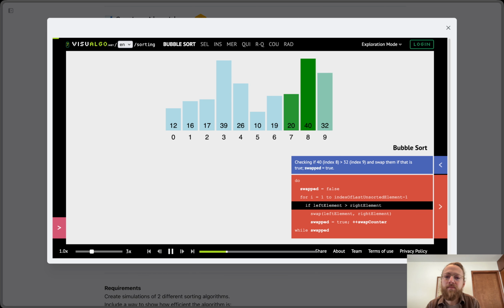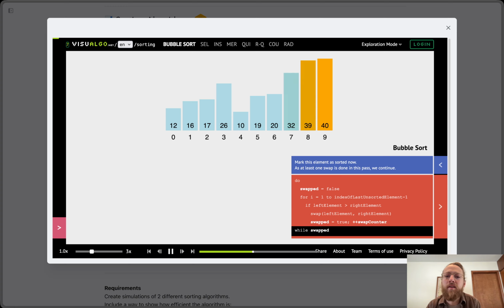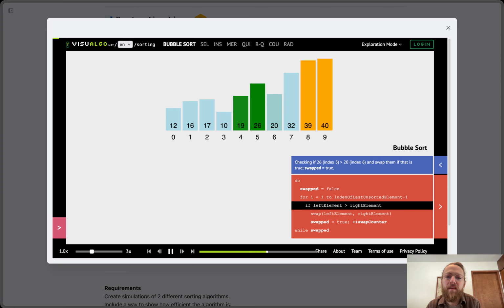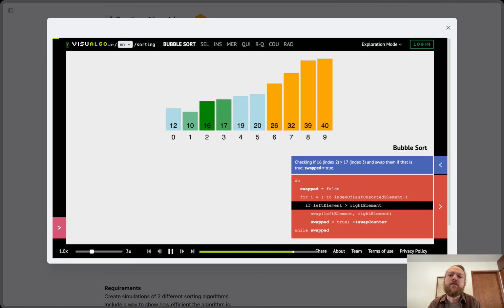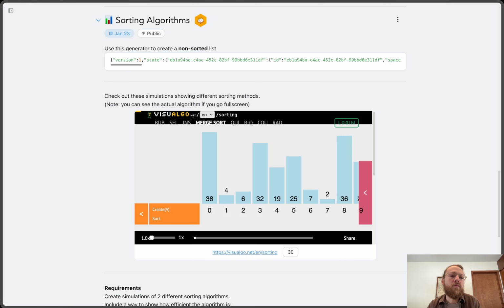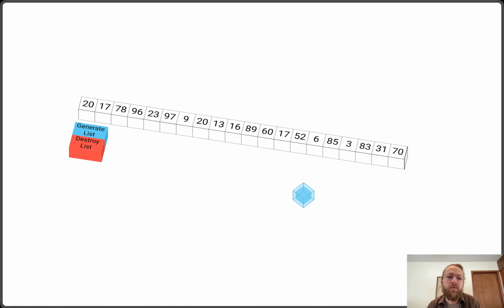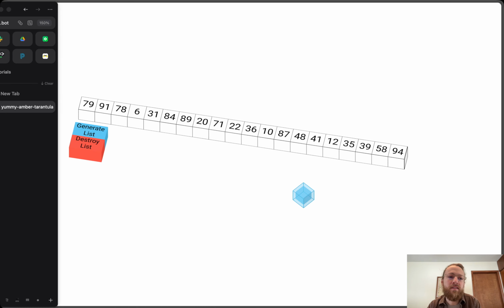So to identify exactly what I need to do, I know I need to go through the list and compare two at a time. And if they're out of order, swap them. If not, leave them how they are and look at the next two items. So I think I want to start with this unsorted list.